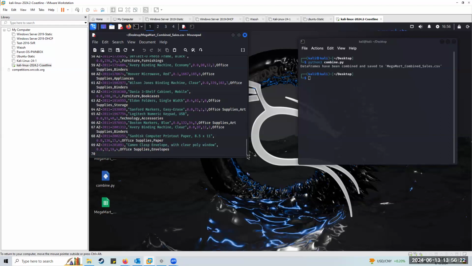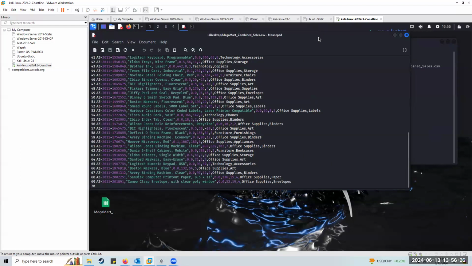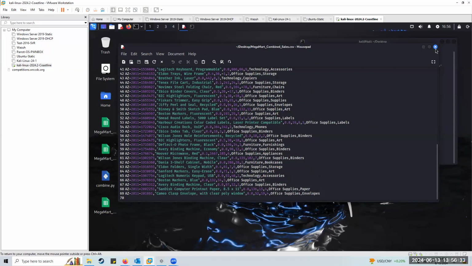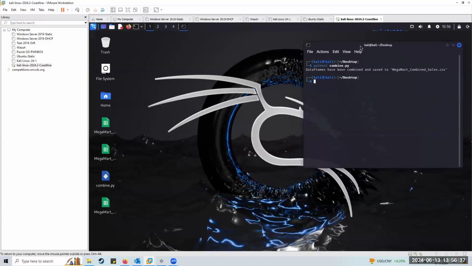And you know it's right when it has 69 lines, because it basically took the new sales information and the old sales information and combined them into one file. All right, cool. So that's it, folks. As easy as it gets, using Python in Kali Linux.